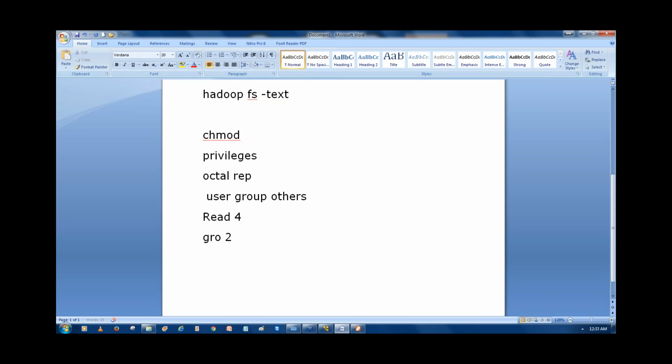Read is 4, write is 2, and execute is 1. If you give 4, you get the read privileges; 2 gives write privileges; execute is 1. Suppose for this user I want to assign read and write, that is 4 plus 2, 6, so the user can read and write the file. If he can also execute, then give 4 plus 2 plus 1, 7: a user can read, write and execute.